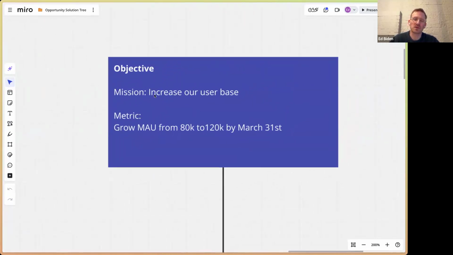You might have something like this. I have to say, this is a rather plain mission. Increase our user base. We want to be the best social media app in the world. We want to be the best recipe website going, that sort of thing.